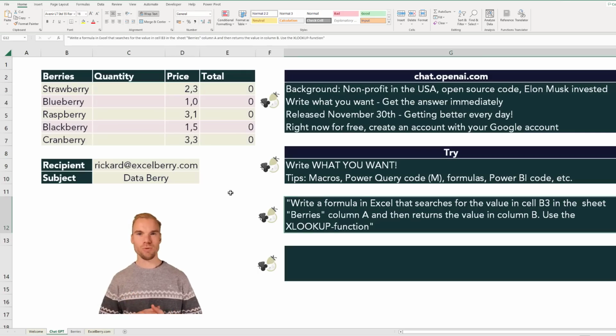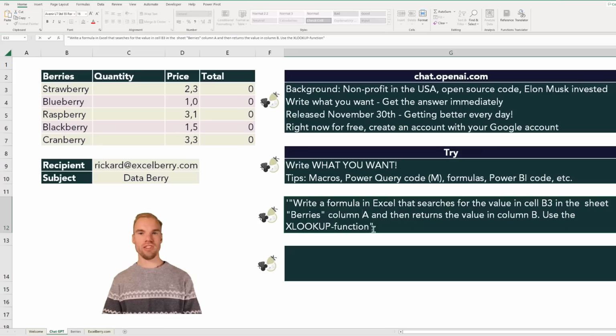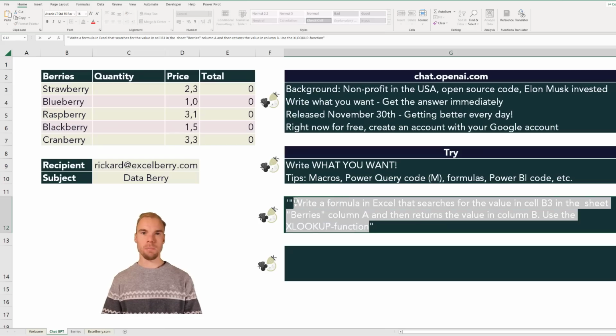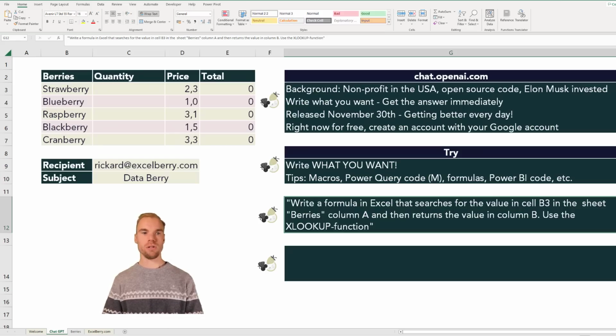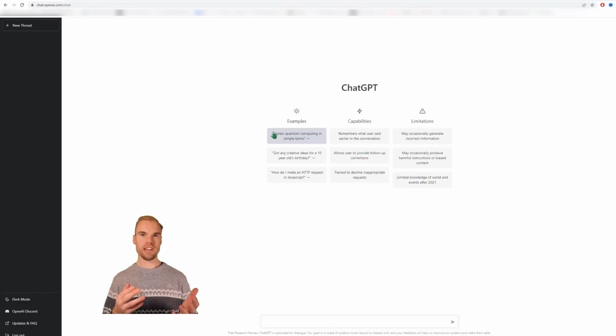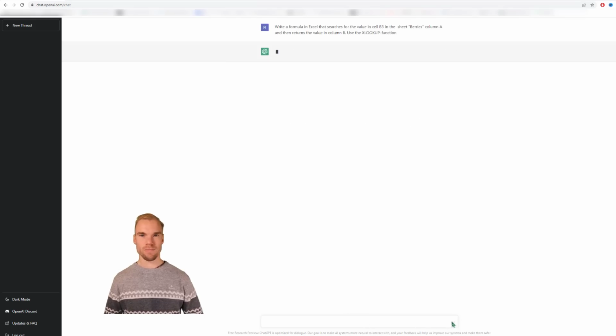So we write to the ChatGPT, write a formula in Excel that searches for the value in cell B3 in the sheet berries, column A, and then return the values in column B. Use the XLOOKUP function. So I don't want it to use the VLOOKUP. So I copy this one here. I go to ChatGPT. So here's the ChatGPT, and you write what you want down here. So I paste it here.